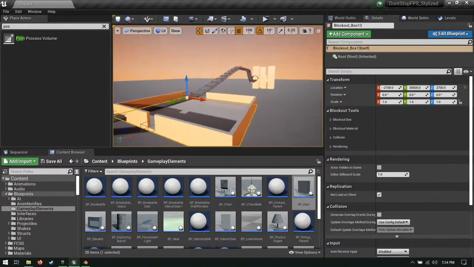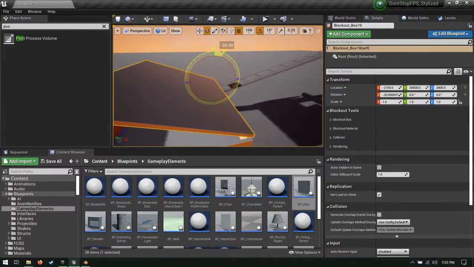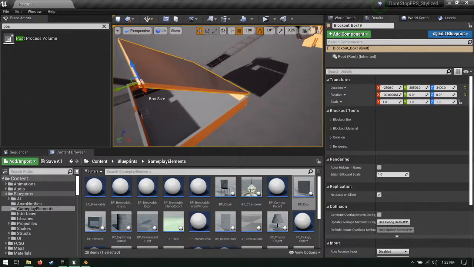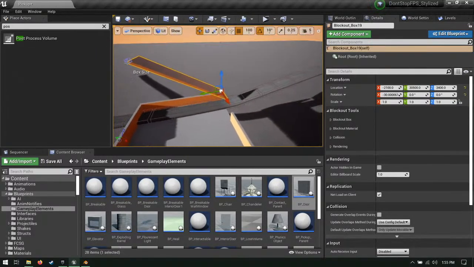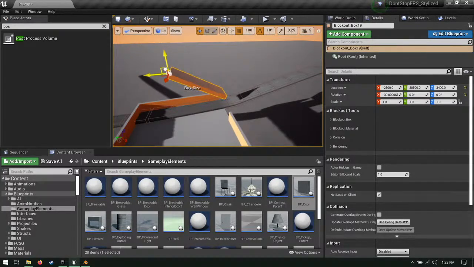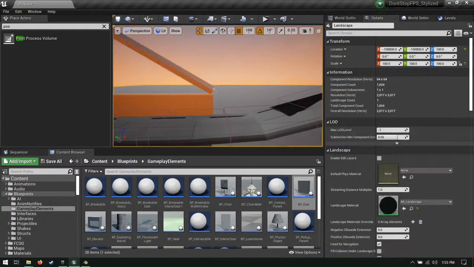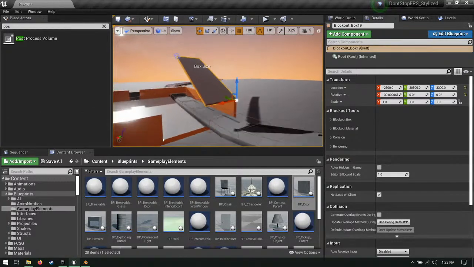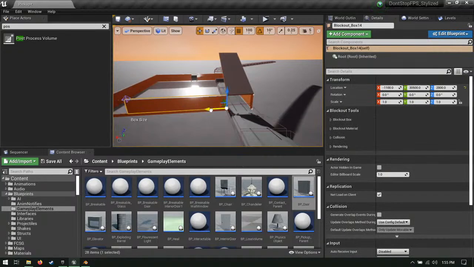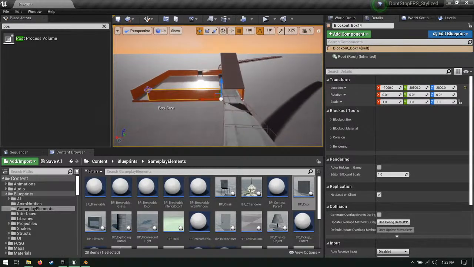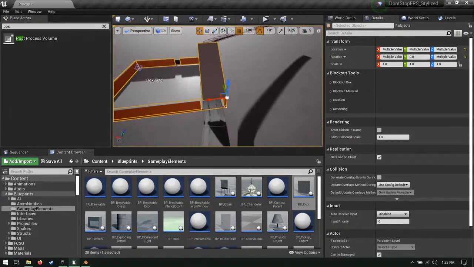Make a... No, don't make a roof. Well, yes, make a roof, but only kind of sort of make a roof. Make a roof like that, and pull this over. And then pull this down. I actually want to shift this all over a little bit, so we'll do that.